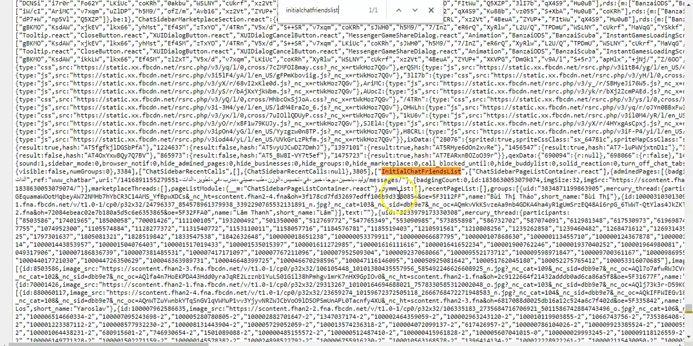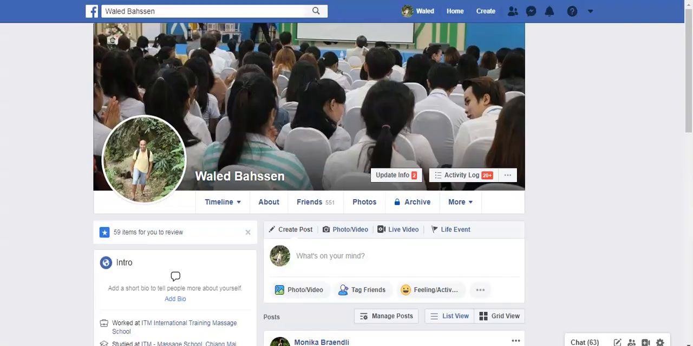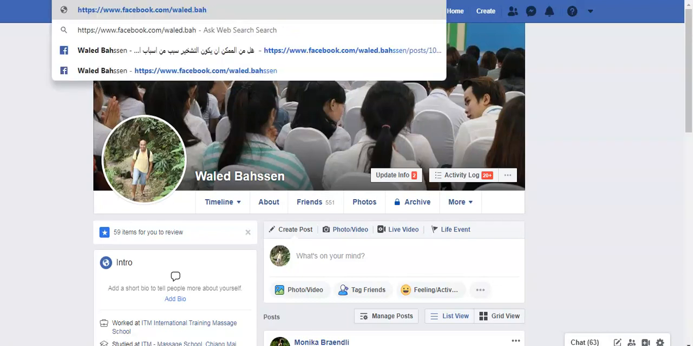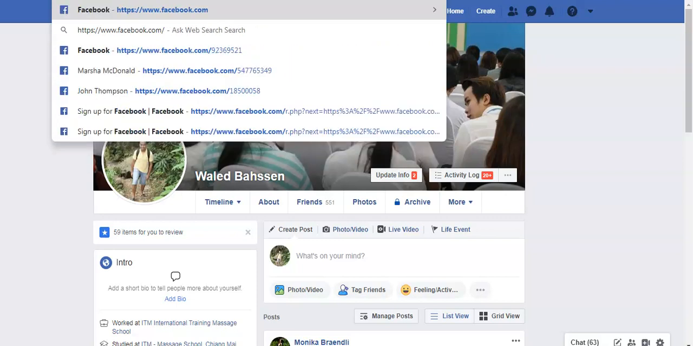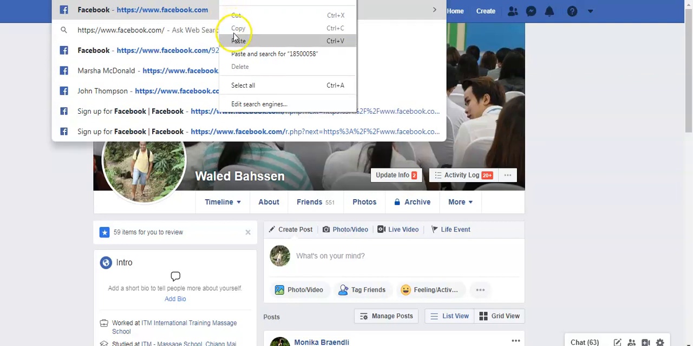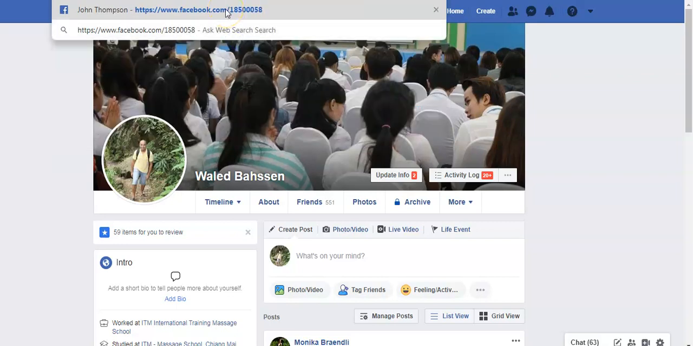When you go down here, you will see a lot of numbers. It's here and here, all the way. All those numbers are IDs. It means, for example, if I copy this number, and then I go to Facebook, on Facebook, I will paste this number and click.